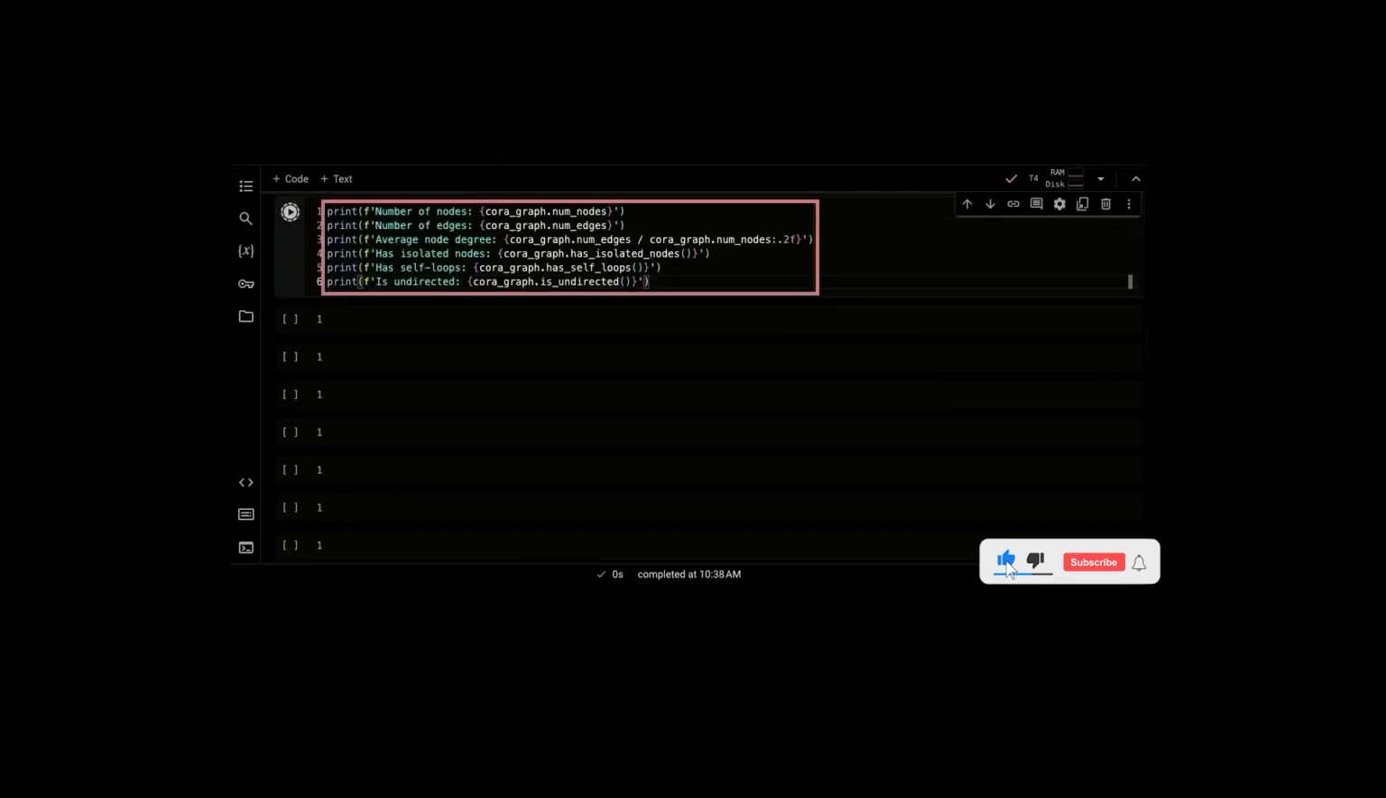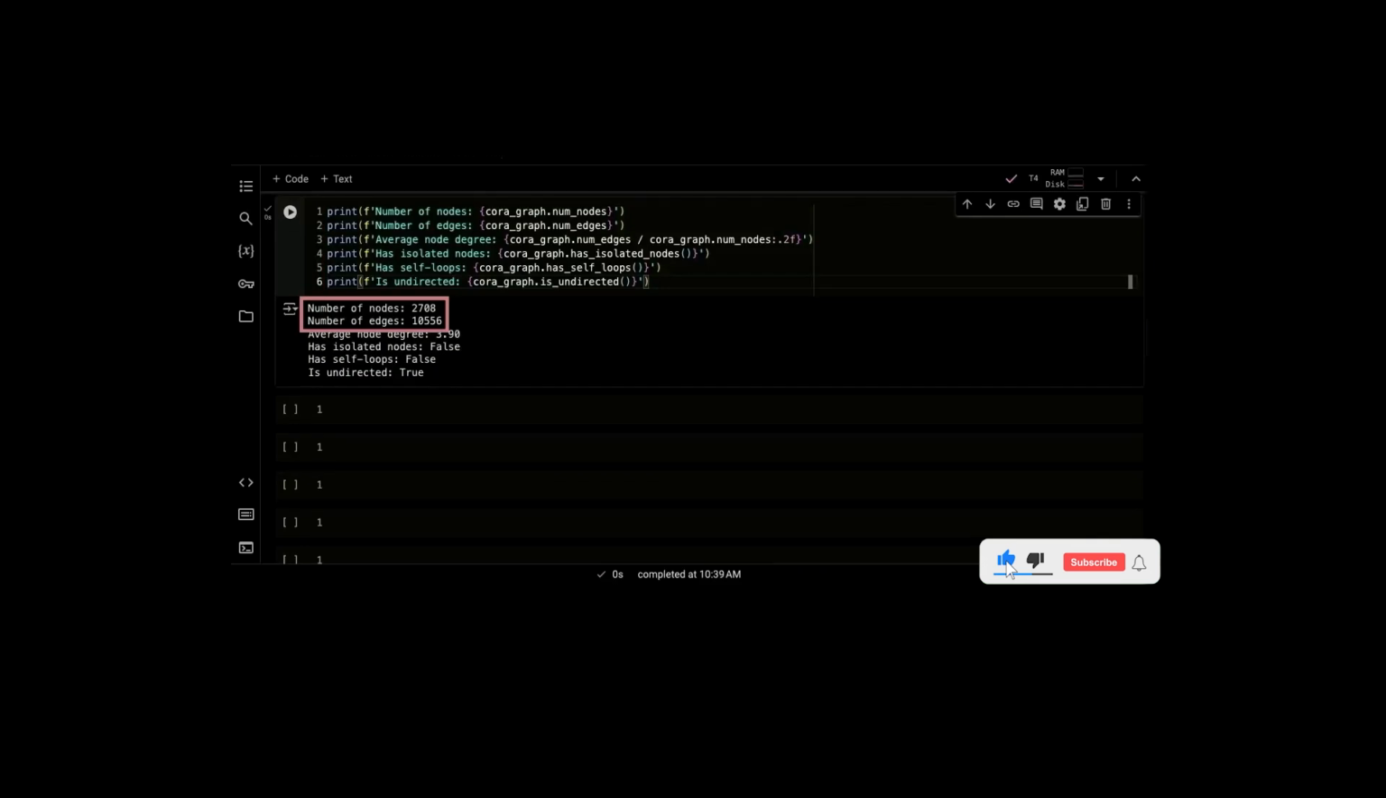Let's get a quick overview of what the graph looks like. I access a number of properties of the graph and print that out to screen. Let's take a look. We have a total of 2,708 nodes. Number of edges, 10,556. The average node degree is 3.9, which means that every node on average has 3.9 connections to other nodes.